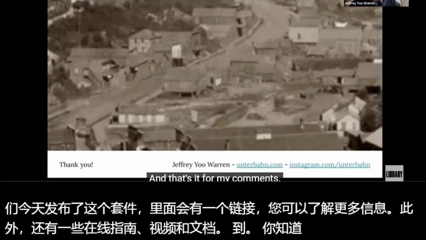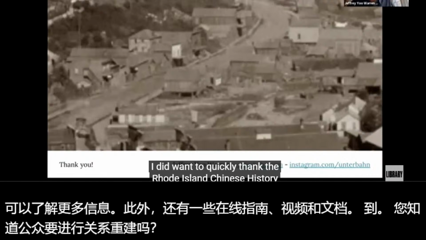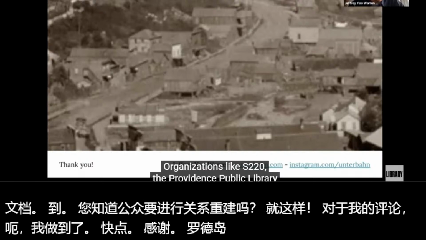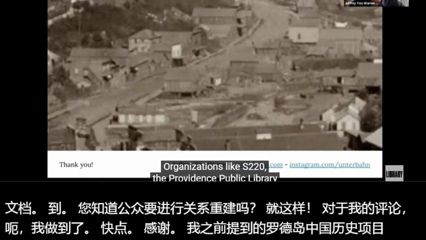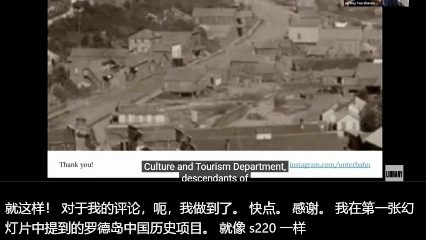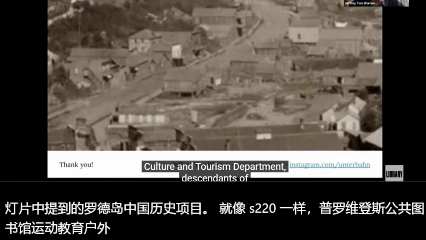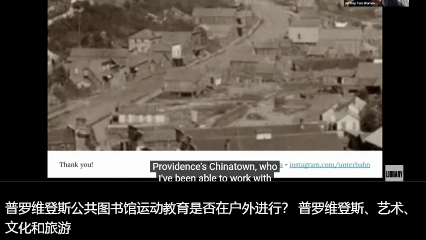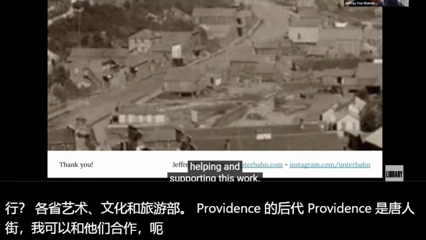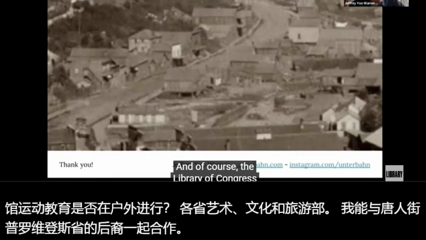And that's it for my comments. I did want to quickly thank the Rhode Island Chinese History Project that I mentioned in the very first slide. Organizations like AS220, the Providence Public Library, Movement Education Outdoors, the City of Providence's Arts, Culture, and Tourism Department, descendants of Providence's Chinatown who I've been able to work with in this project, and other organizations who have been helping and supporting this work. And of course, the Library of Congress and the Innovator in Residence program.